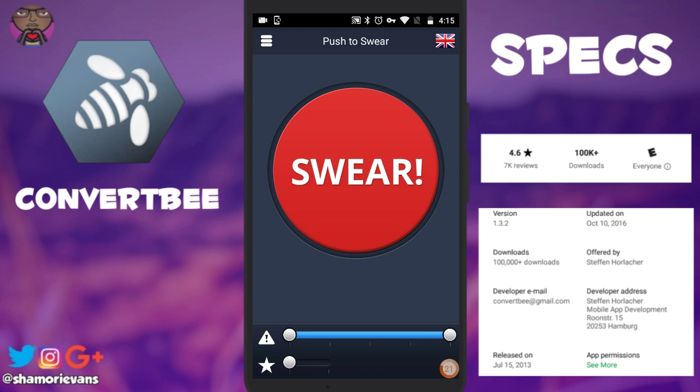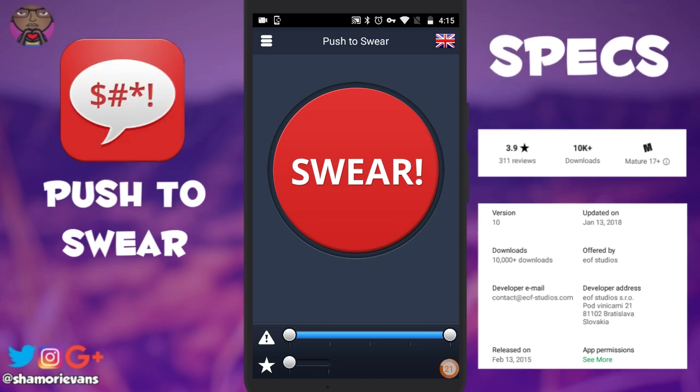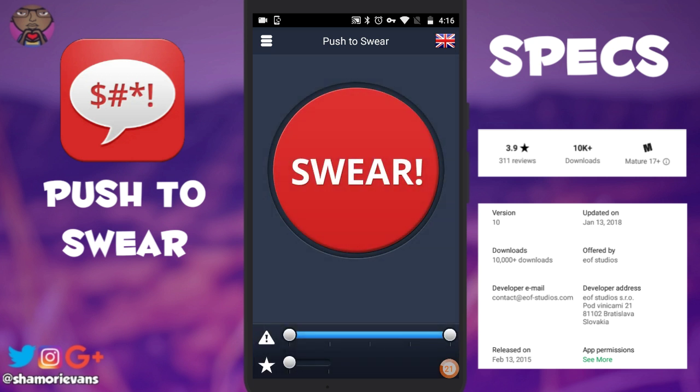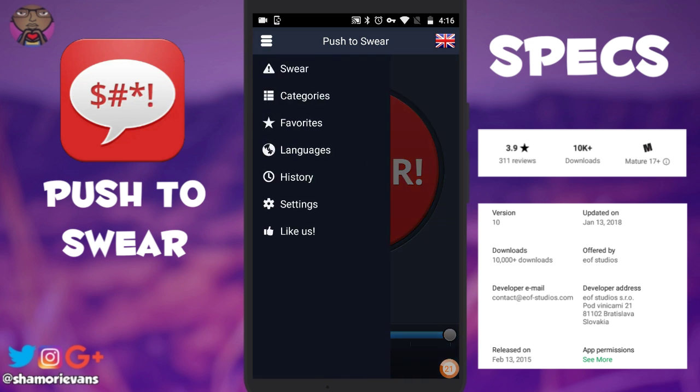Alright guys, so up next is Push to Swear, and basically, as you can tell, it is a swearing app, and it says all kinds of cuss words and stuff like that, where if you don't want to say them, then you can just push this big red button on this app that says swear to say them for you. So I'm going to play a couple.